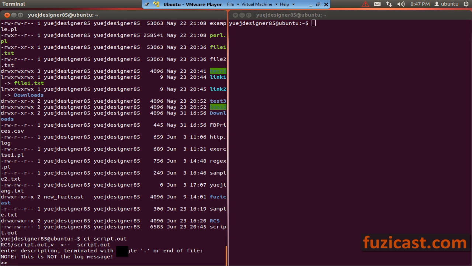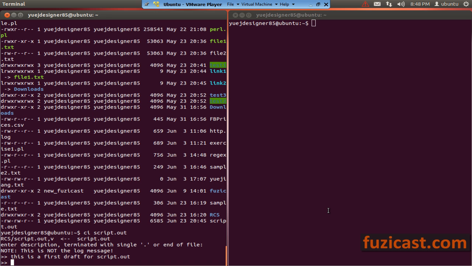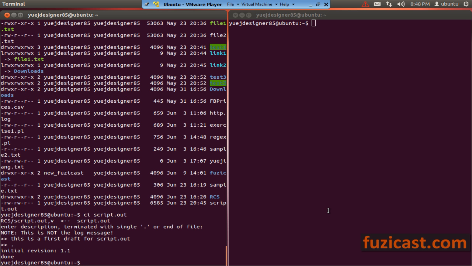it will ask me to enter a description for this version. So I just say, this is the first draft for script.out. Press enter, and now it says to terminate the description, just press the period and then press enter, and it will save the description in there. And then you notice that your version right now is 1.1.